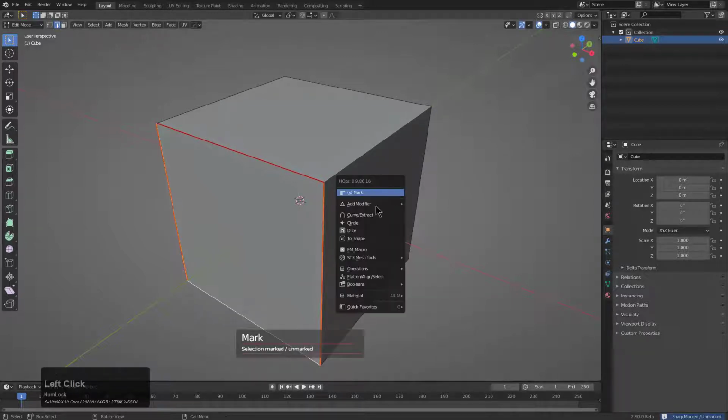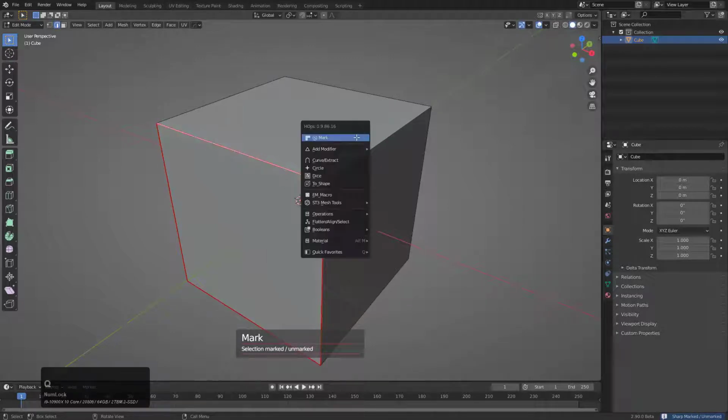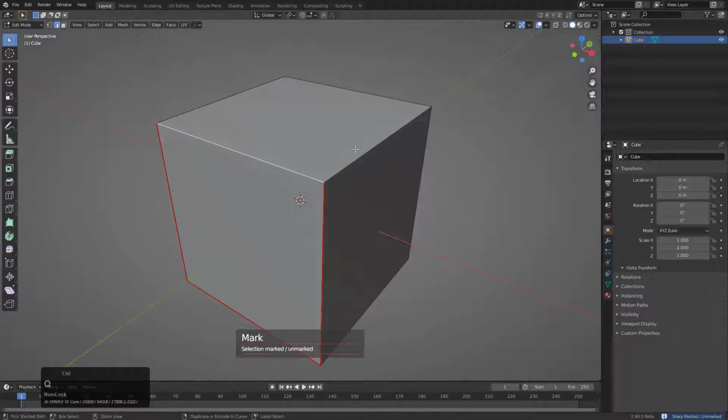So in the event that you sharpen something and things just go awry and it's not the exact marking result that you want, you could always just go in edit mode, unmark it, and then do with it what you will.